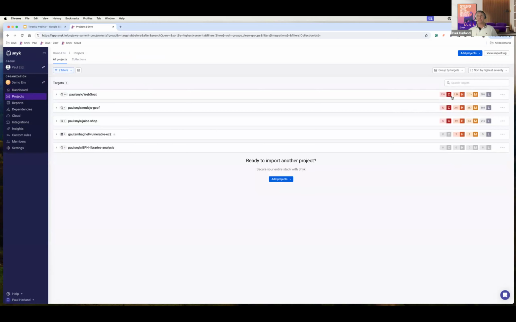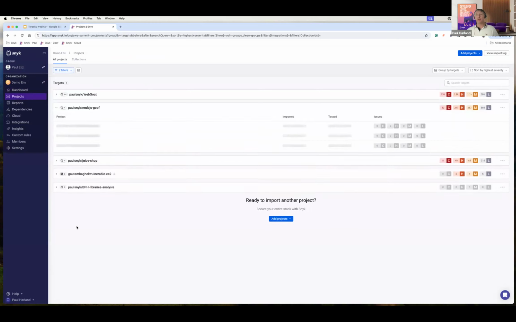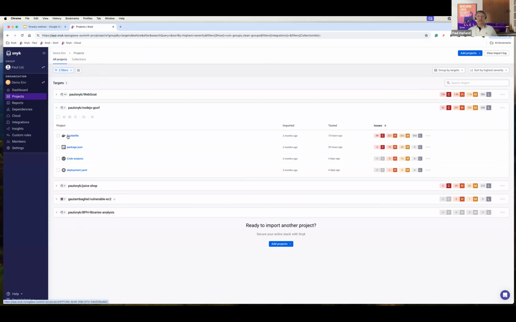with the number of vulnerabilities to the right. If I then go and open up one of those, you'll see the individual layers of that application that are being scanned. So I've done a scan of the Dockerfile. I've looked at the package.json for the open source. I've analyzed the code for the developer-written code, and I've got the deployment.yaml, but that could be Terraform, CloudFormation, as I mentioned before.